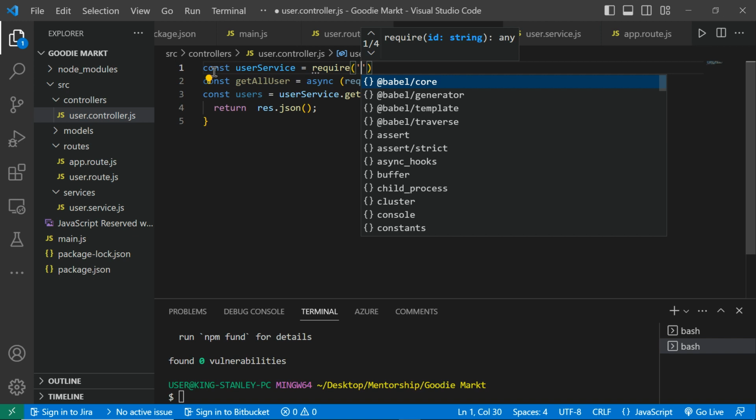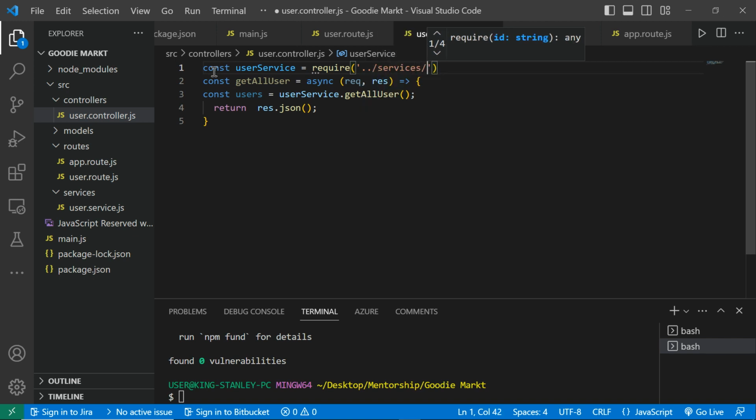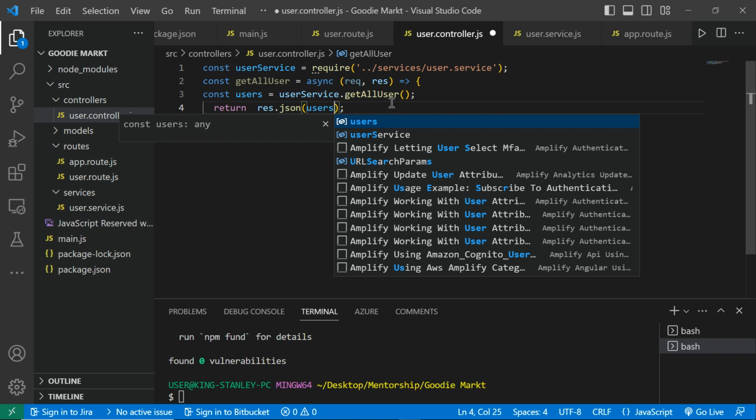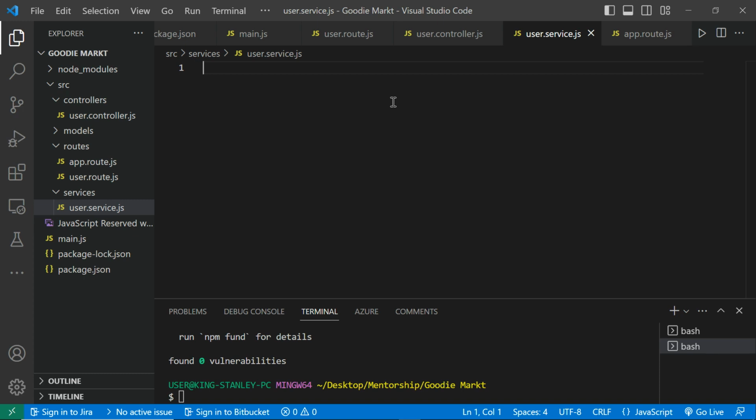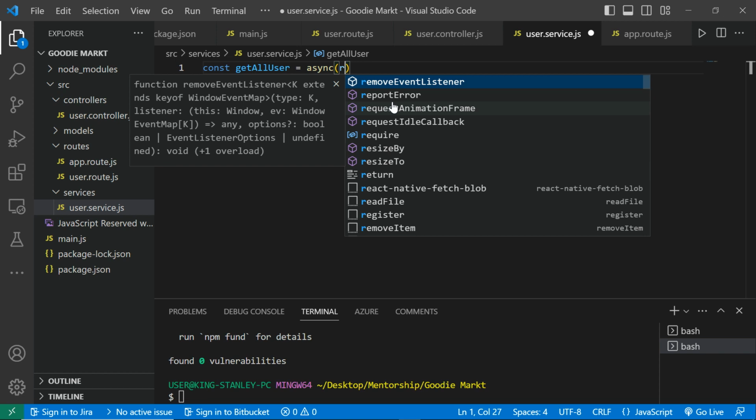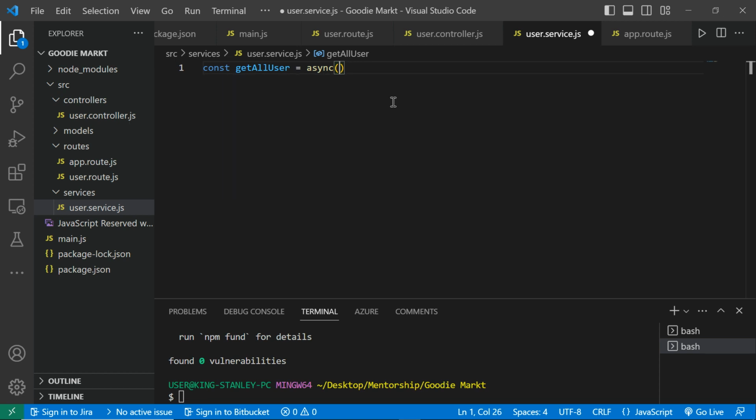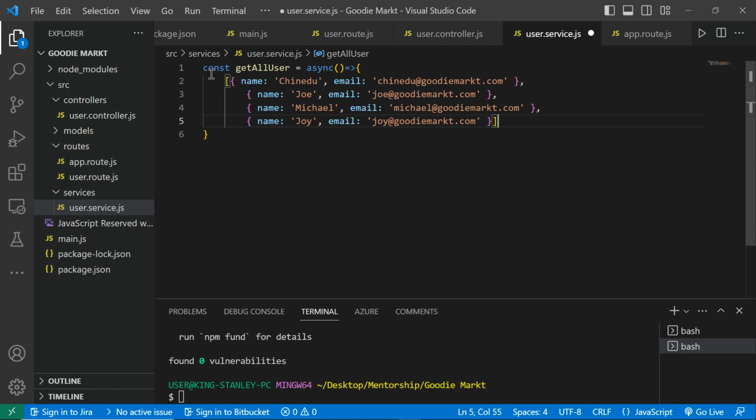Then we put our ../services/user.service. All right. And then inside the JSON, we pass our users, the users gotten from the user service. So we move down to our user service file. Then we create a function, say const getAllUsers, which is an async function. Here we are not expecting a parameter, so we don't need to put any parameter there. We can then put this code here.